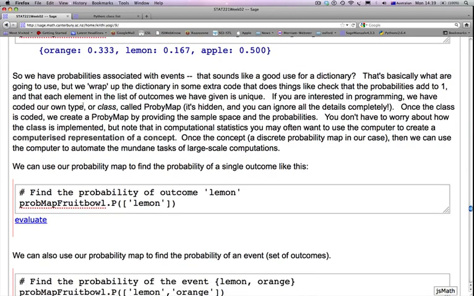So we have probabilities associated with events. That sounds like a good use for a dictionary. That's basically what we just did, and we wrapped up the dictionary in some extra code that does things like check that the probabilities add to 1 and that each element in the list of outcomes we have given is unique. If you're interested in programming, we have called our own type or class called ProbiMap. So you can look at it below if you want, but don't worry about it for this course.